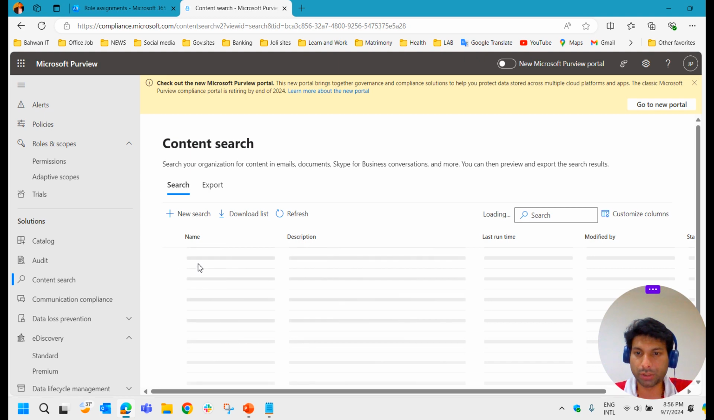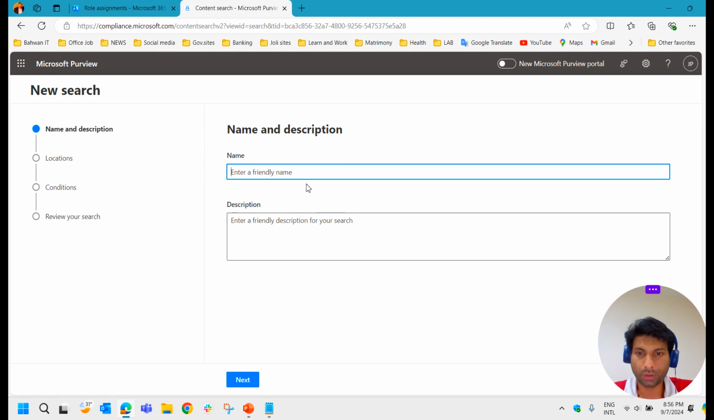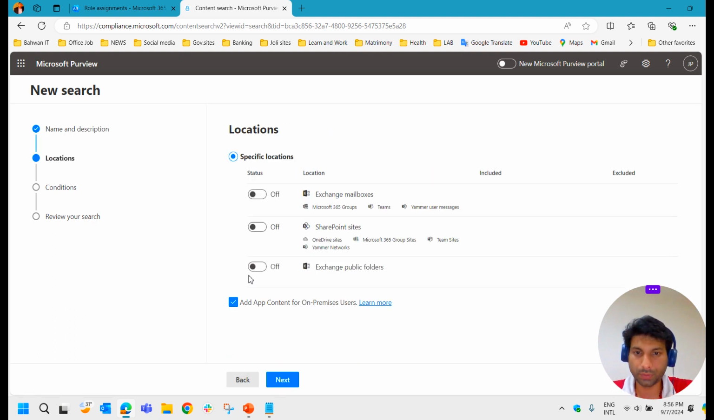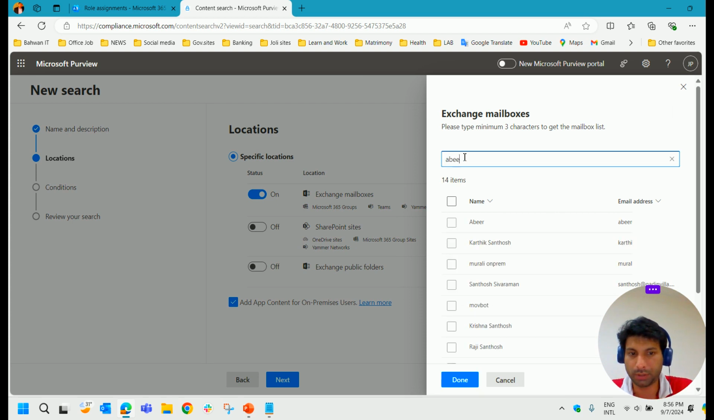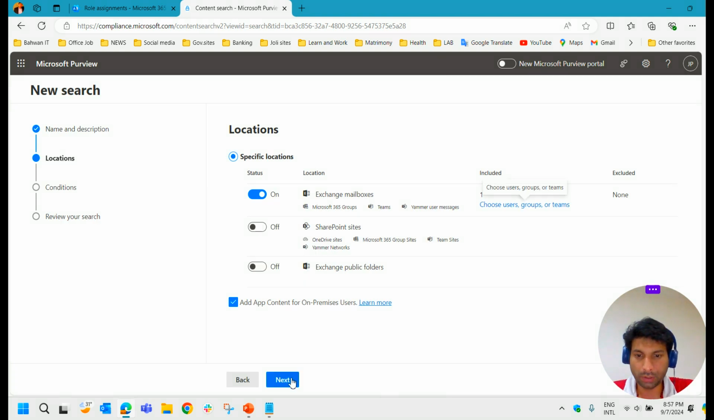Now to take the PST backup, after giving the permissions, you have to come here to content search, create a new search, and give a name: Abir's mailbox backup. Description, I give the same thing here. Click next. So what search do you have to do? We are going to make a search of an Exchange mailbox. Turn it on. All users, no, we are going to take a specific user, which is Abir. I select the first user, click done, click next.